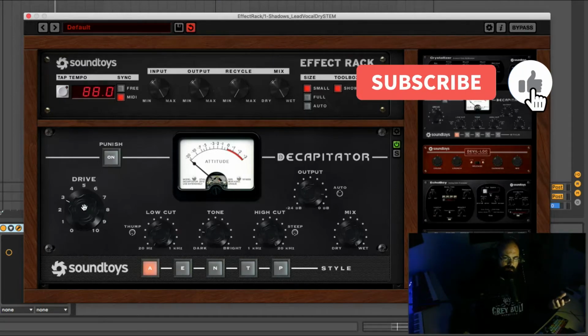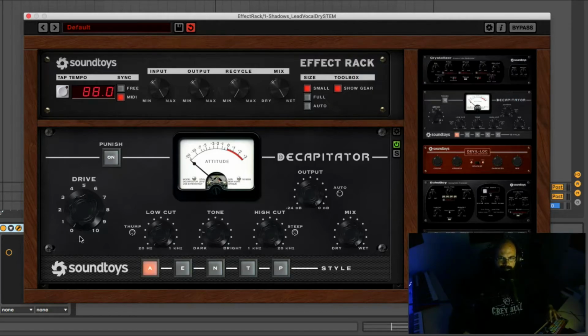But let's play with the warmth now, and we'll add a ton of distortion and work our way back, right?